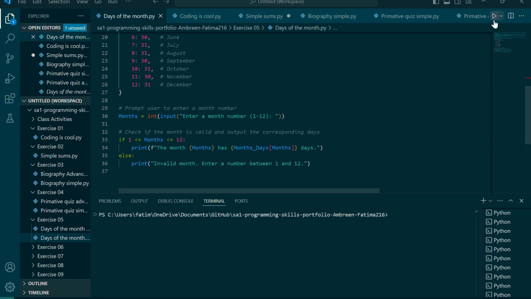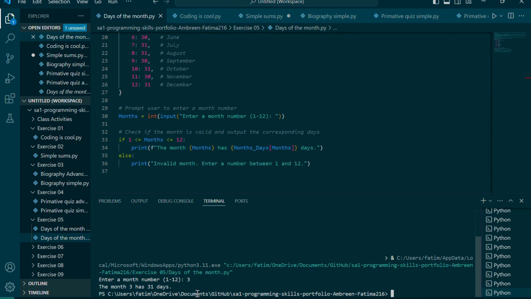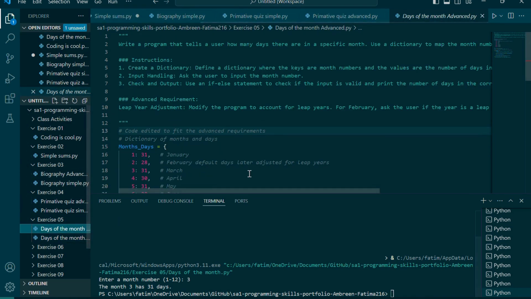So let's run the code, sorry. Enter a month between 1 and 12. So let's enter a month between 1 and 12. So let's enter 3. So the month 3 has 31 days. So yeah, that's that. And now let's go to the advanced version.